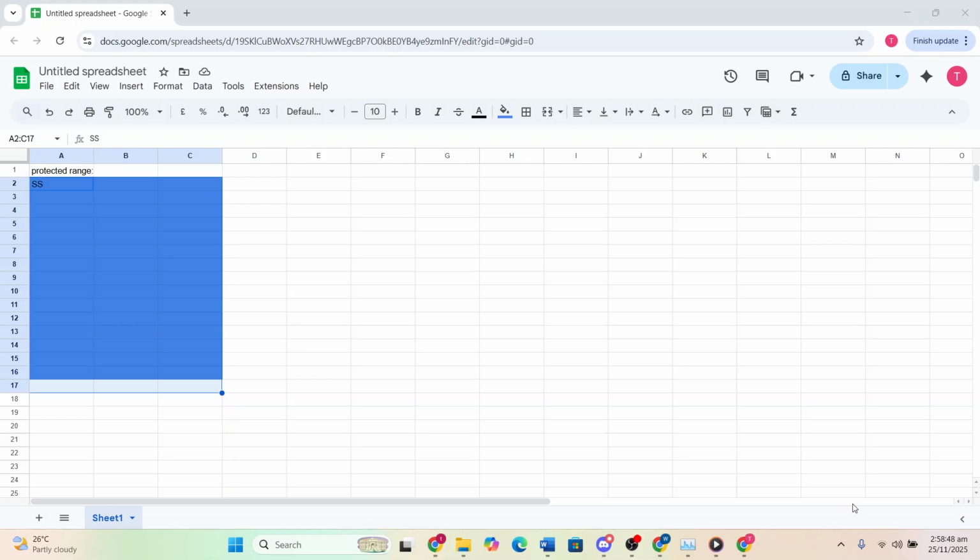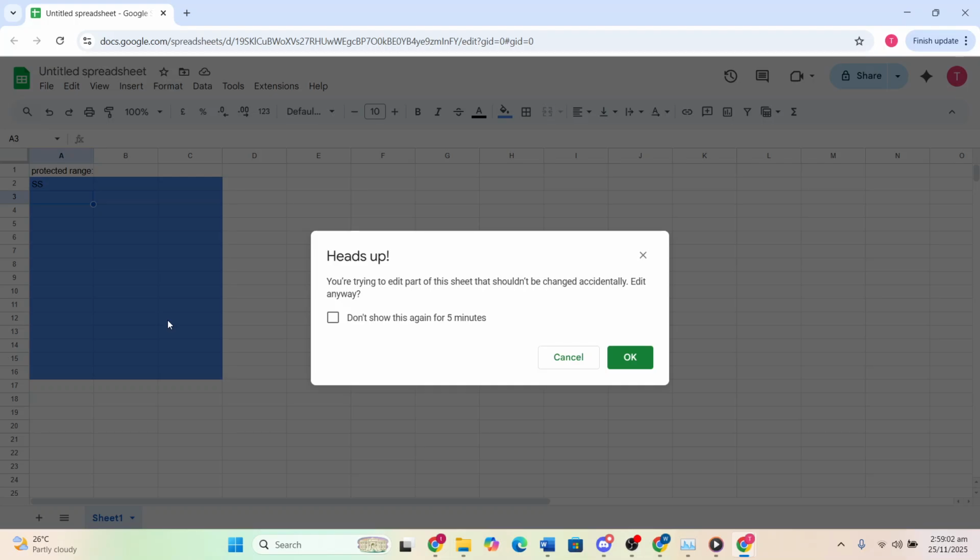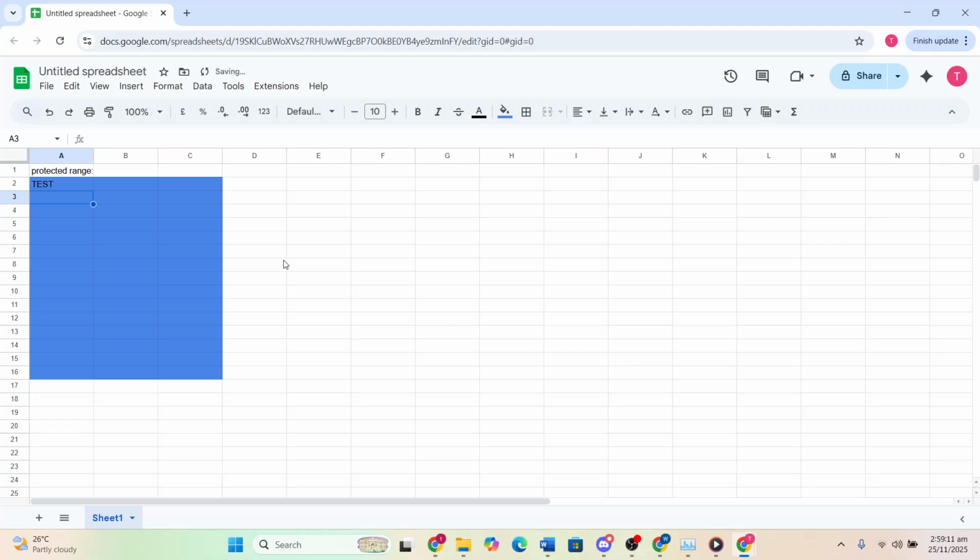Hey guys, in this video I'm going to show you how to unlock a tab in Google Sheets and remove protection from the sheet. For example, if I try to make any edits to this protected range, so let's say I type in test and press enter, it'll give me this error, that this part of the sheet cannot be changed accidentally. And we'll click on OK, that's fine.